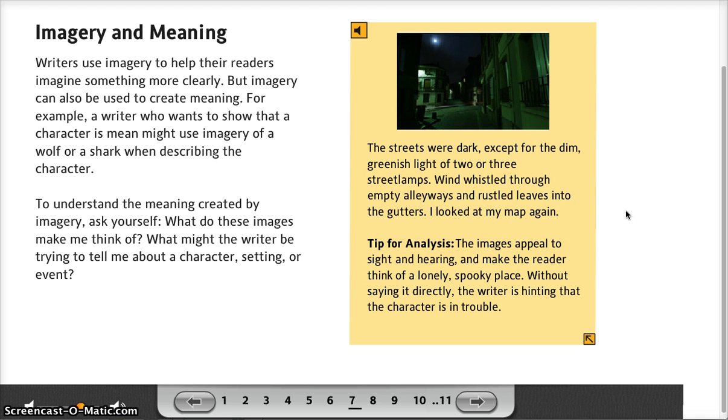The streets were dark, except for the dim, greenish light of 2 or 3 street lamps. Wind whistled through empty alleyways and rustled leaves into the gutters. I looked at my map again. Tip for analysis. The images appeal to sight and hearing and make the reader think of a lonely, spooky place. Without saying it directly, the writer is hinting that the character is in trouble.